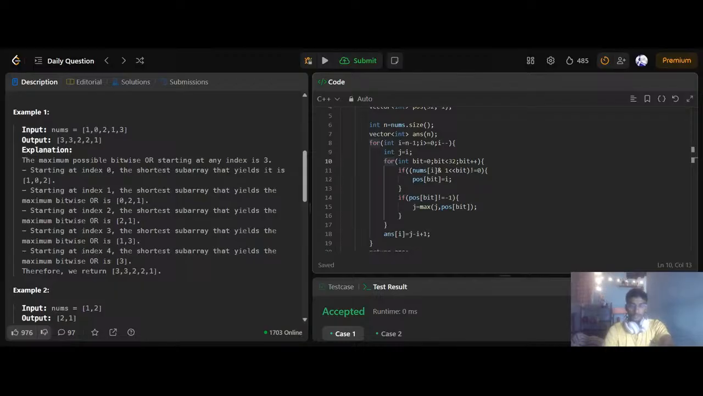Understood? After that, I'm starting from the last element, and if nums of i is missing a bit, we need to find it later. Our map, position, tells us the closest place to the right where the bit exists. Our subarray must extend at least to that index. That's the main idea of this approach. I think that's clear to everyone.